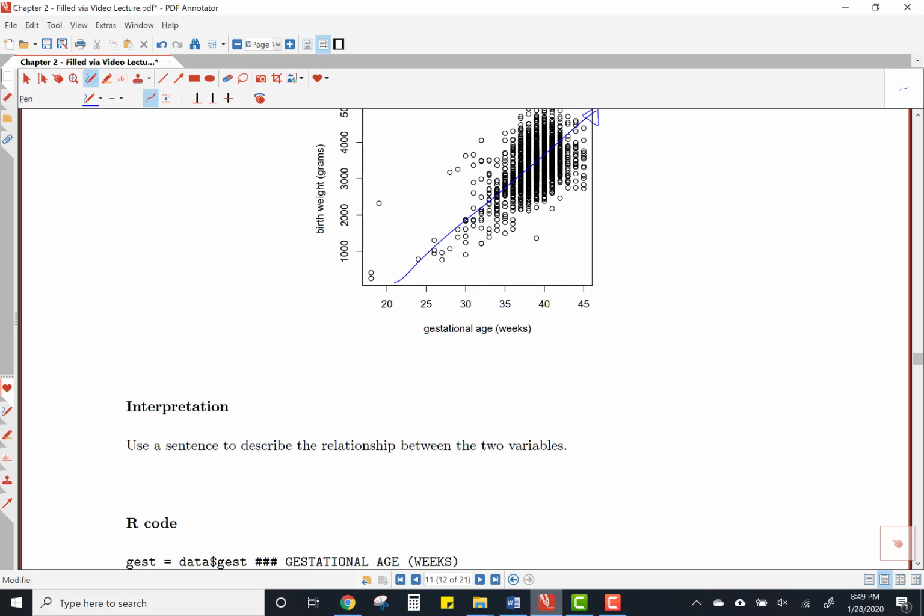So you should have said something like a longer gestational age is associated with a higher birth weight. Okay, so nothing too surprising in that relationship, but a scatter plot is really, really useful for letting us visualize that relationship between two variables.